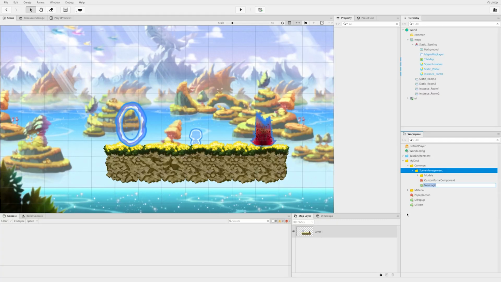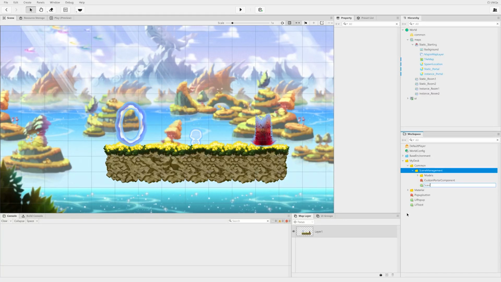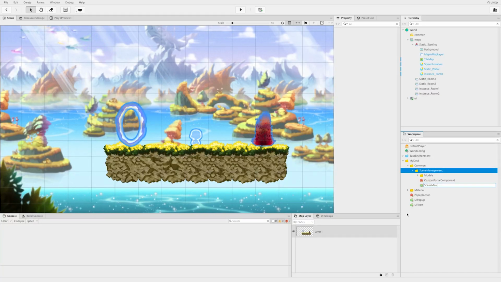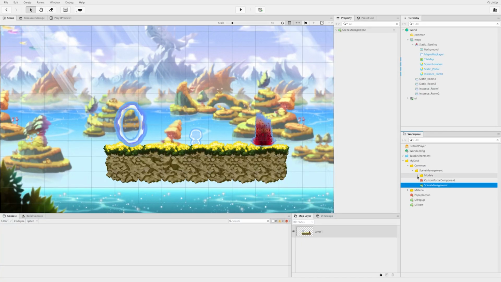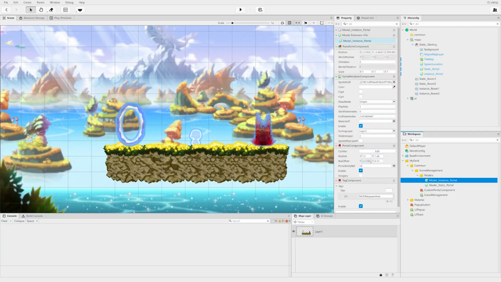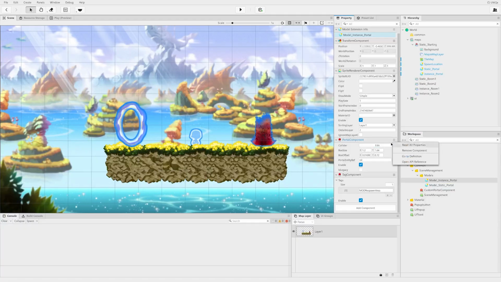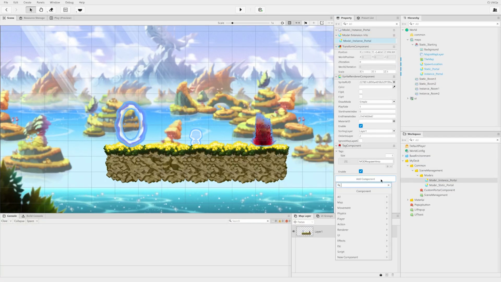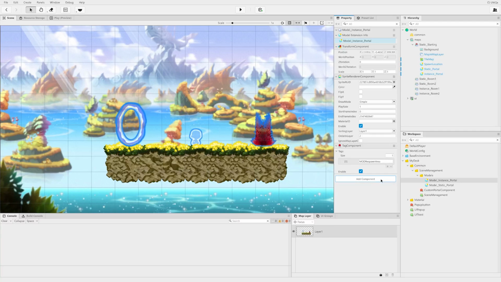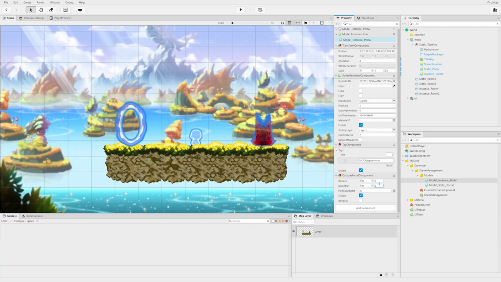So let's name this scene management. So now that we have that, let's go into our instance portal. Let's right click and remove this component. And we're going to attach our own custom portal component. Okay, it looks exactly the same as it is right now because we haven't made any changes to it yet.